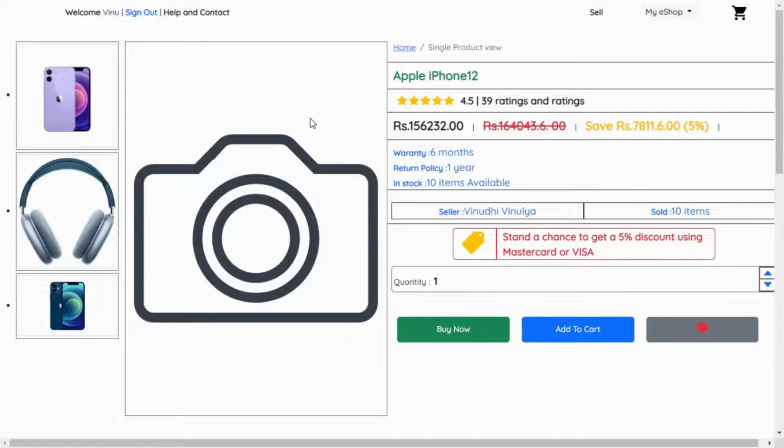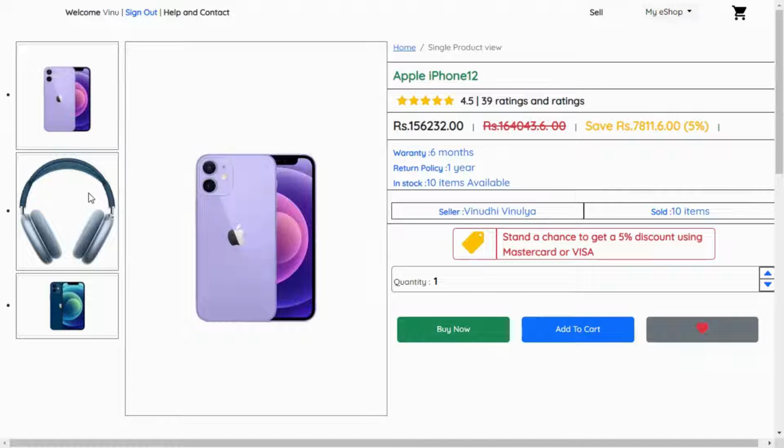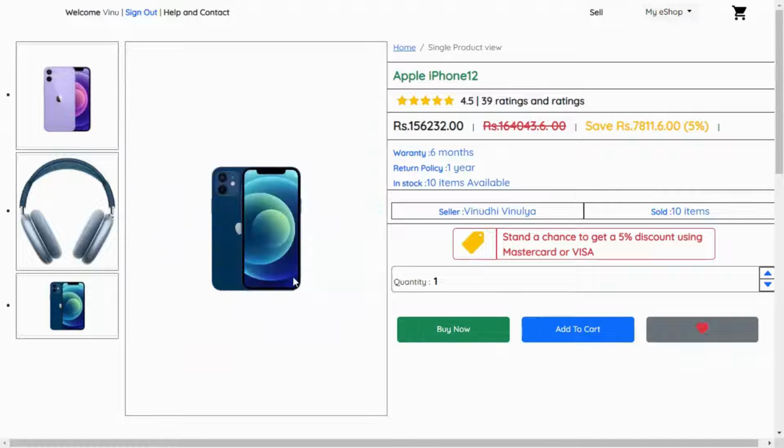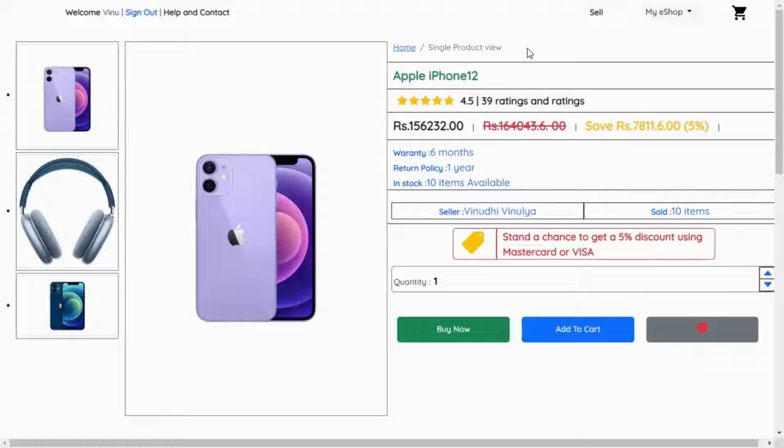You can see that some images have been loaded over here in order, and when I click these images, they will be loaded as my main image in this space. Next, you can see that I have added a breadcrumb. Using this home anchor tag, I will arrive at my home page.